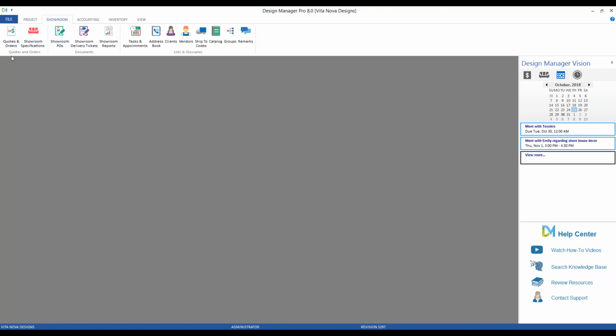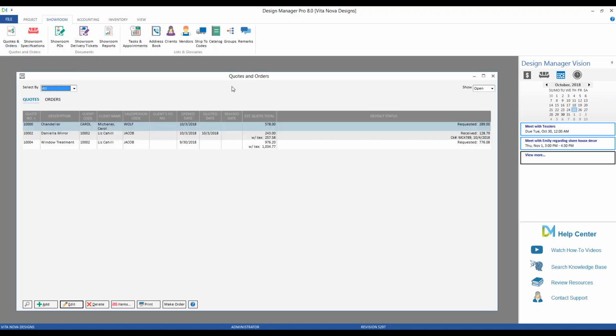So we're on our Showroom tab, our Quotes and Orders frame, and our first button is the Quotes and Orders, which gets us to our Quotes and Orders window, which is logically divided into two tabs, one for quotes and one for orders, that can be monitored and processed independently. Let's look at the Quote tab first. Here we see all of the active quotes currently being formulated or awaiting approval from the client.